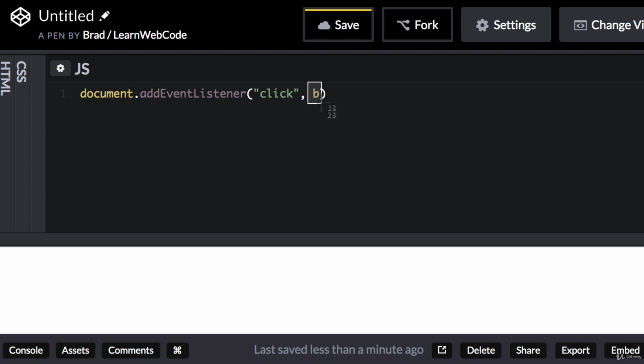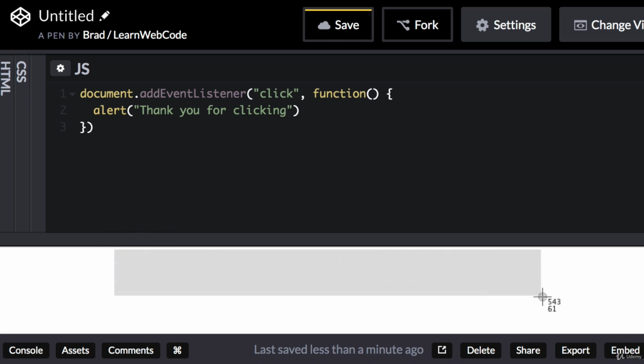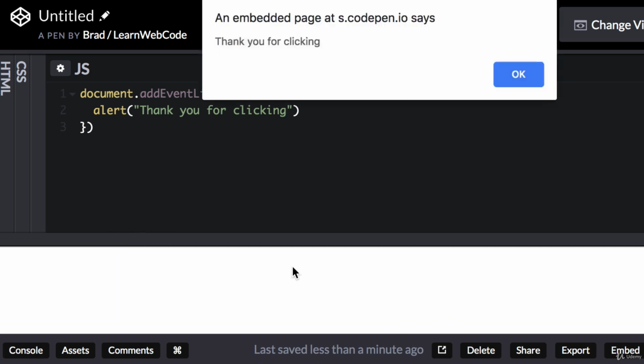Or in other words, instead of just the name of a function here, we can actually include the recipe for the function itself. So check this out. We can get rid of B and say function, parentheses, curly brackets, and we could even drop down in between the curly brackets like normal. And remember, our goal was to create an alert pop-up message. So alert, and have it say, "Thank you for clicking." Okay, now if I come down to the preview part of the web page and click anywhere in here, awesome. We can see that that function successfully executed.